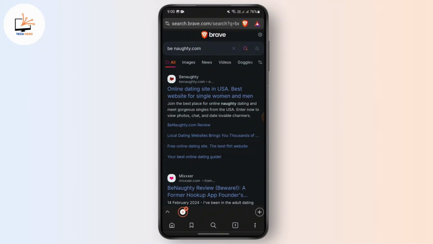So in order to delete the Be Naughty account, there are certain methods you need to follow. First of all, you may just go to a browser and log in to your Be Naughty account by going to benaughty.com, and you may just click on the very first link, or it will directly open up the tab of Be Naughty. After that, simply log in to your account.